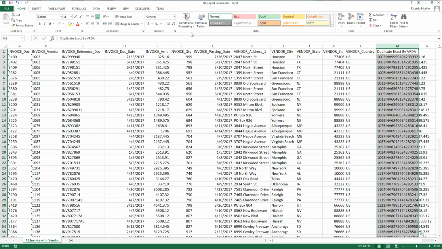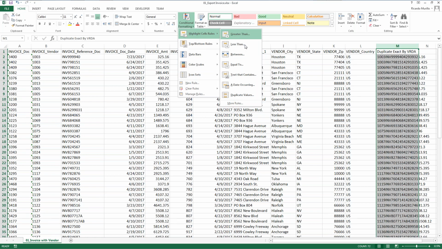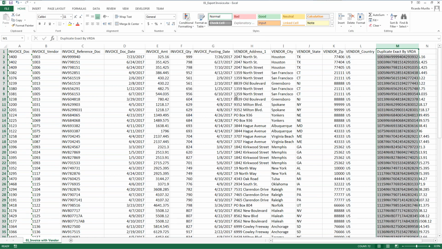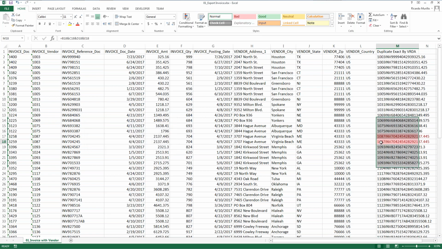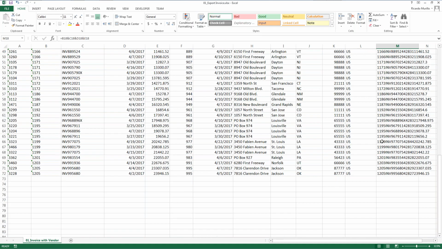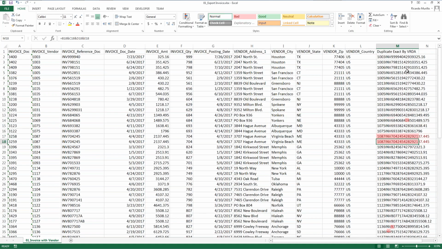and then just using that field, we're going to do conditional formatting because it's one of the easiest ways to find duplicates in Excel. And I'll say duplicate values. We'll do a light red fill just so that it would stand out a little bit more. So now we have exact duplicates on the data itself.